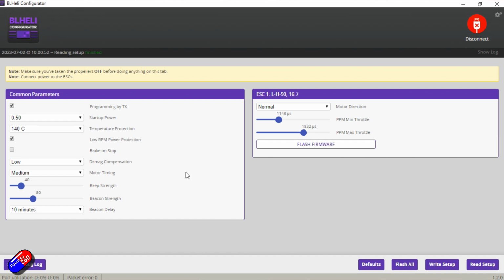Now, what we can do is we can change a relatively small number of stuff with Configurator. This is why it's incredibly handy.